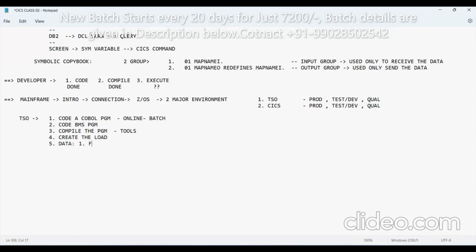In TSO only, all your data will be there, guys. It could be data in a file. It could be data in a table. It could be a file of test data or production. It could be data for a table of test or production. Everything will be in TSO only.